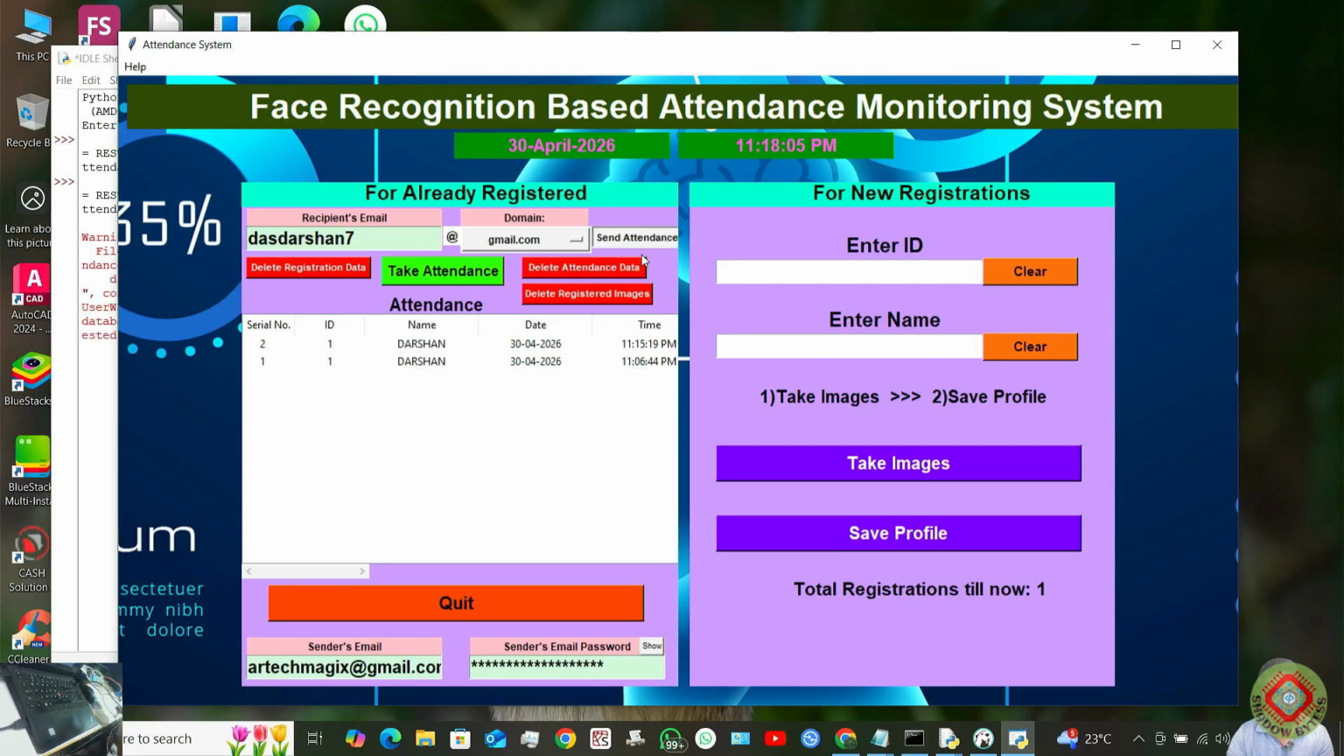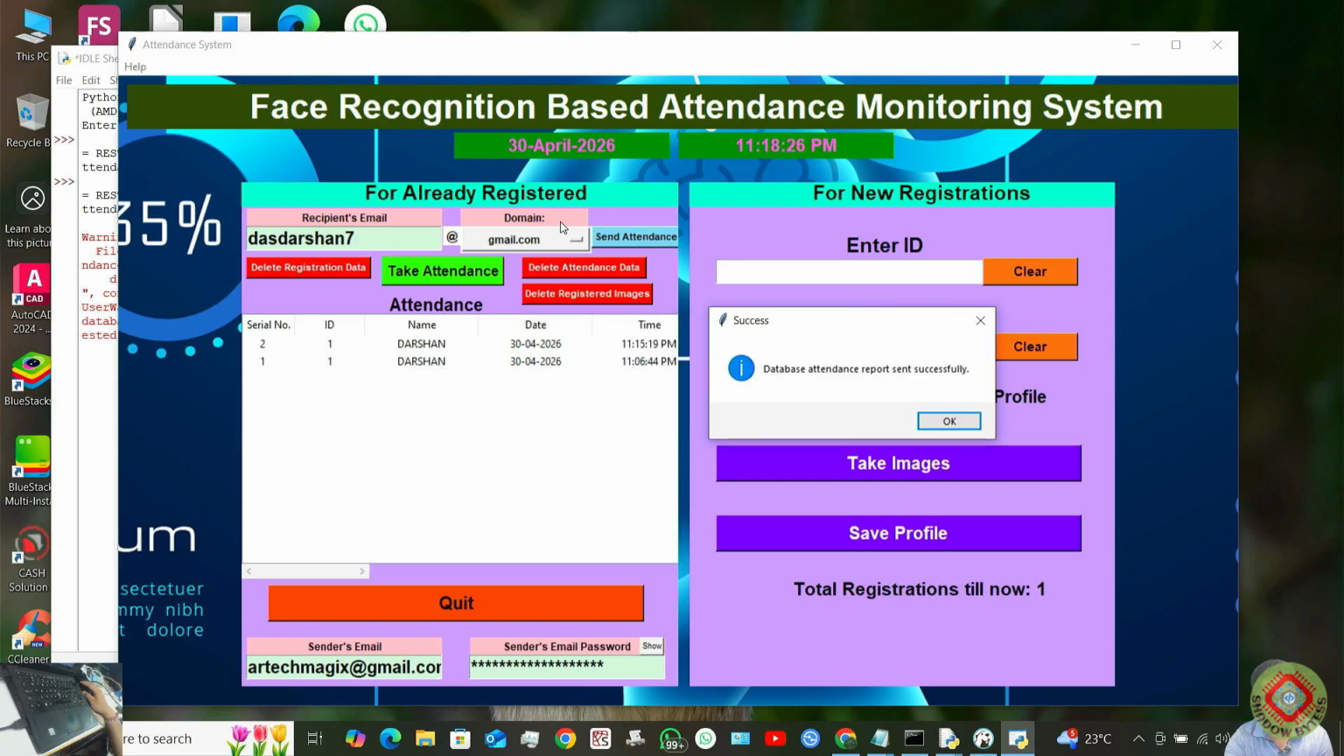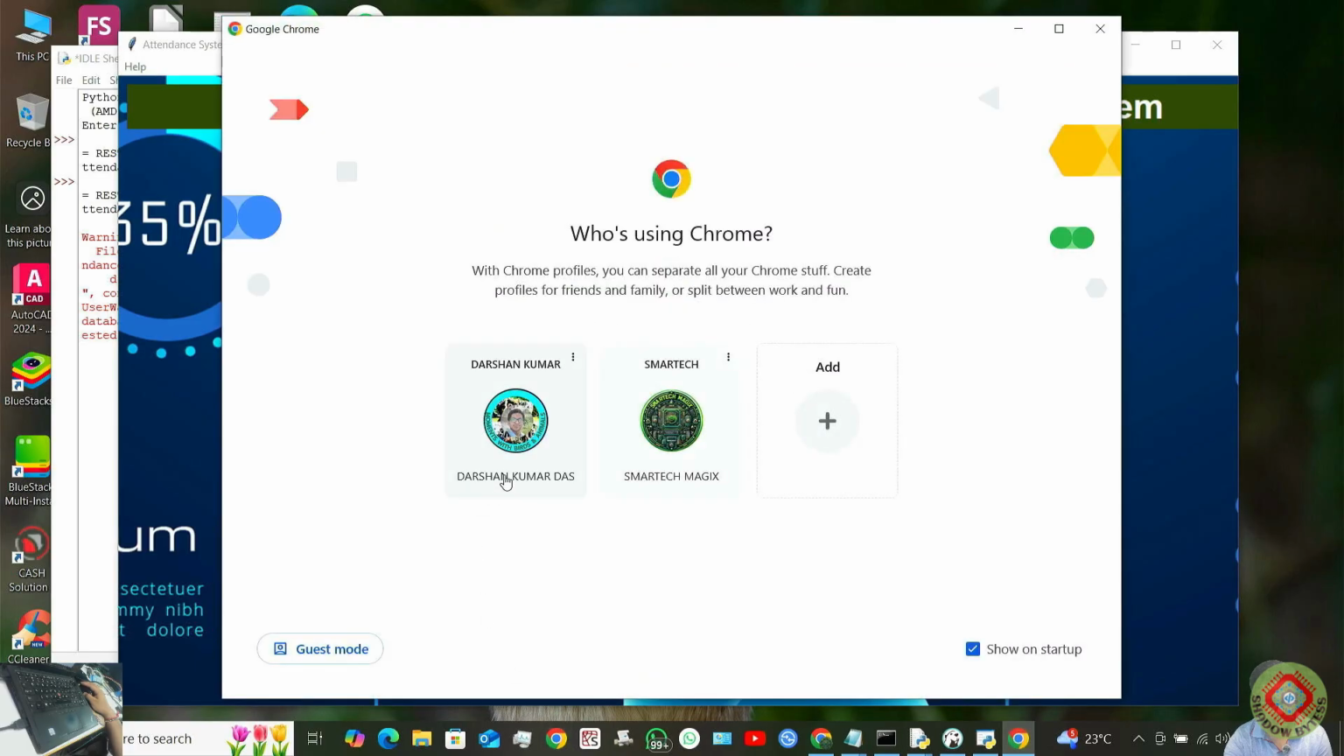Now let's click on send attendance. Okay, it's showing database attendance report sent successfully. By the way, what is happening at the back end is, when I click on this send attendance button, the database is converted to an XLS file temporarily, and then it gets downloaded for a few seconds, and from the downloads section it is directly sent to email. I am going to open the email to show that it was received.